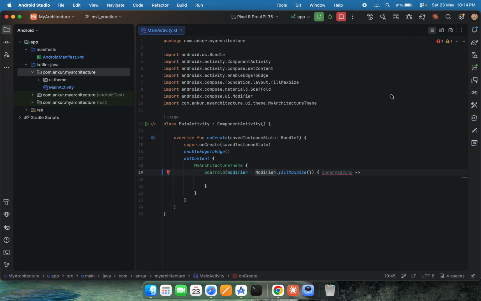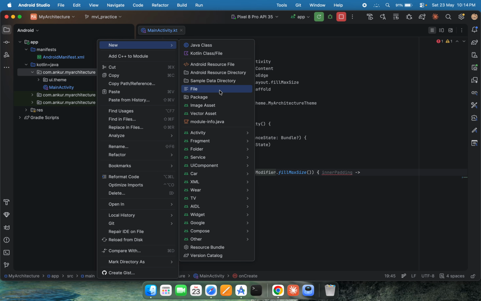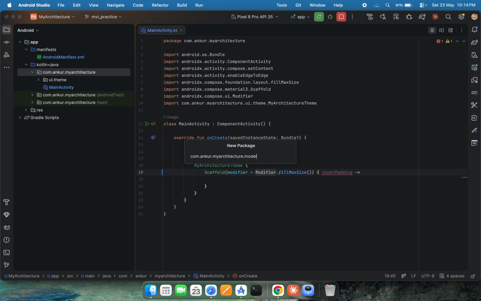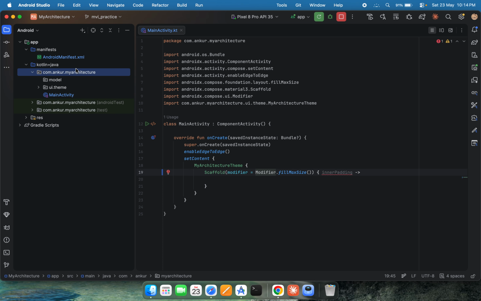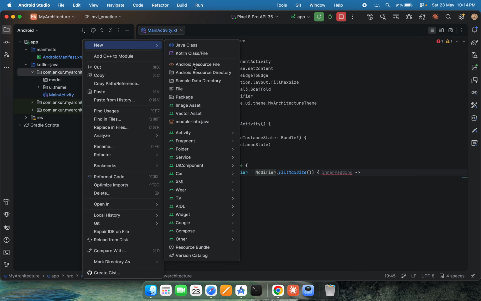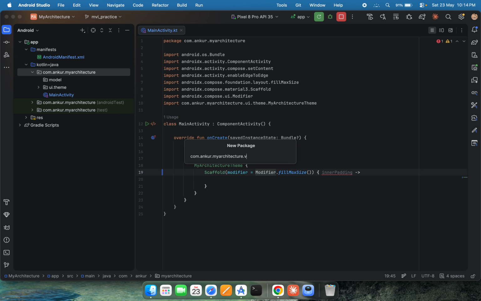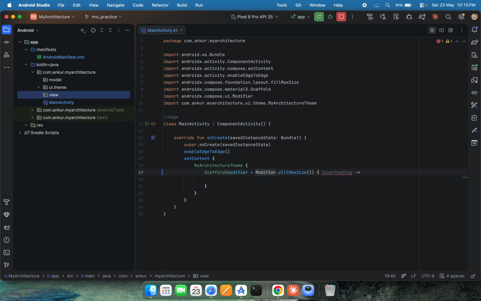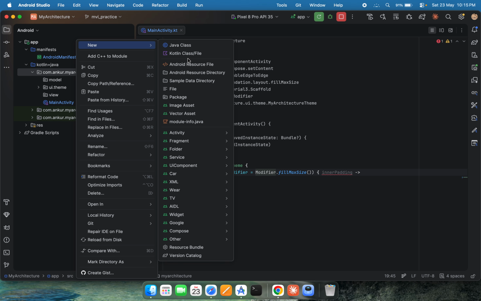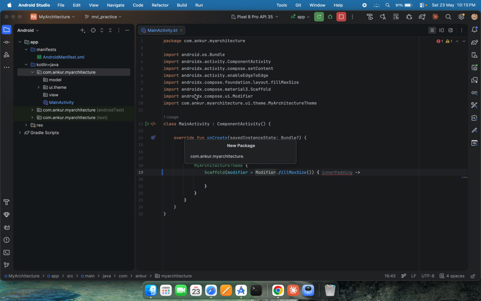So MVI stands for Model View Intent. Let's create the model, which is basically the business logic, then the view, in which we are going to handle our view models and our view related content, and the intent. The intent basically tells about our intention of what we are going to do. When we create it, you can understand it.